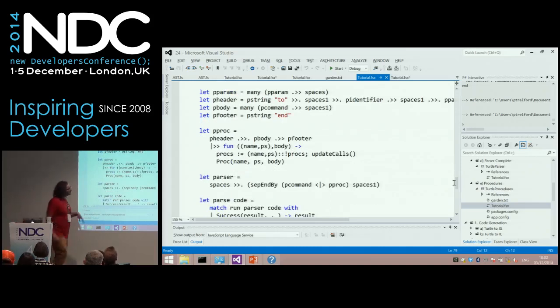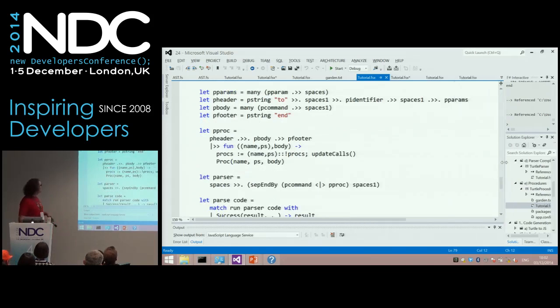For defining our procedure, in a base case, we've got a header, the "to" and the name and the parameters, the body and the footer, which is the end. And we define the parameters as many parameters, which we saw earlier, beginning with colons separated by spaces.